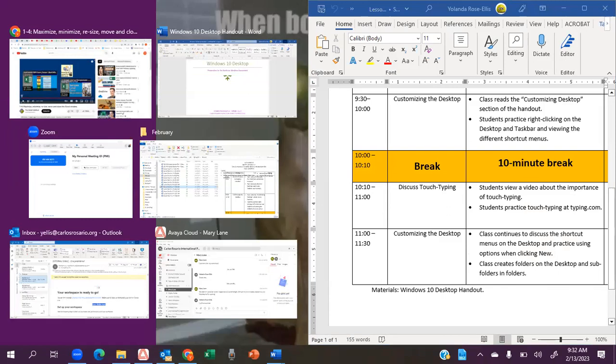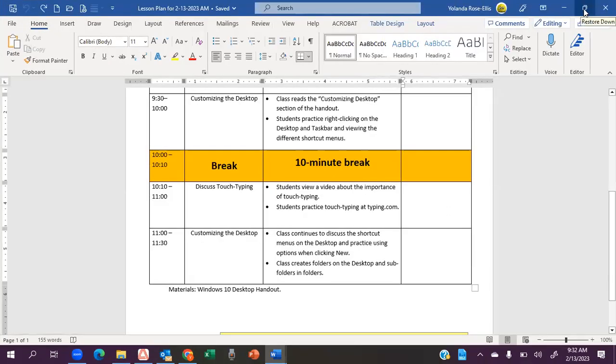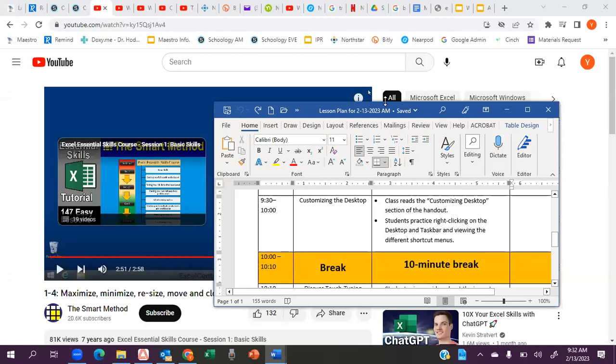Let's do that again. Let's maximize. Let's click at an empty space at the top. Let's drag it down. Now try to snap it to the right. Snap it to the right.